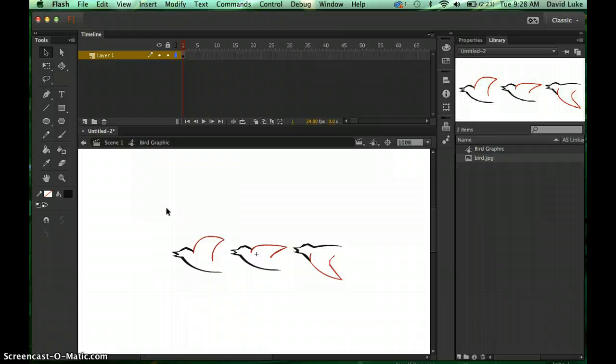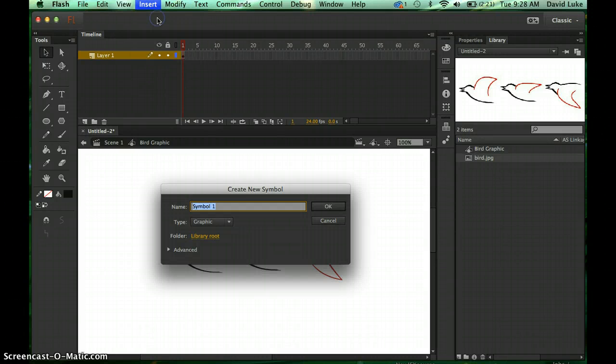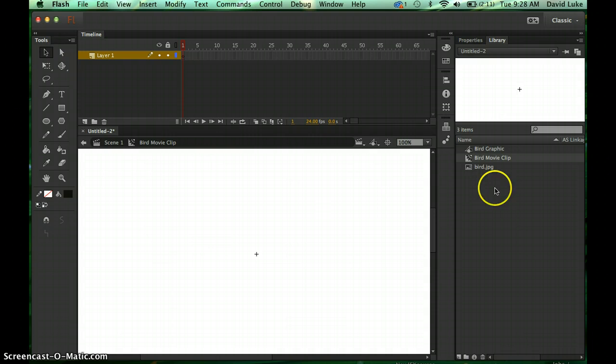So next thing we're going to do is choose Insert New Symbol. This time we're going to name it Bird Movie Clip, and we're going to make sure it's a movie clip from the pull-down menu here. So let's go, Bird Movie Clip, and we are going to choose Movie Clip. I'm going to hit OK. So let's look over here. Now we have three things.